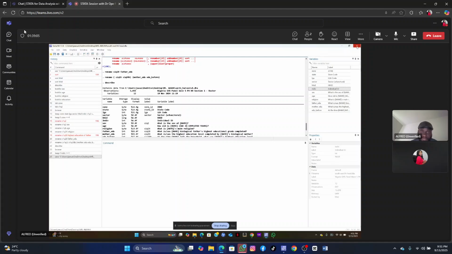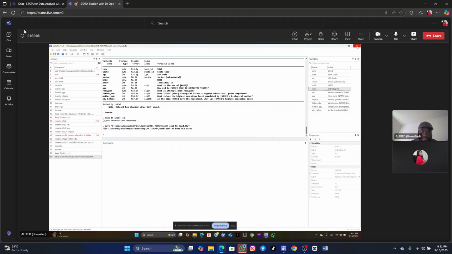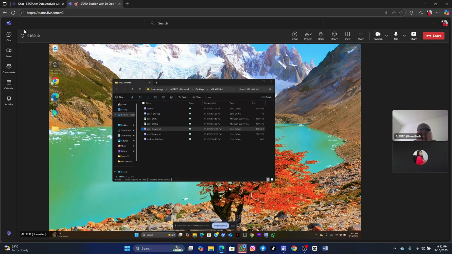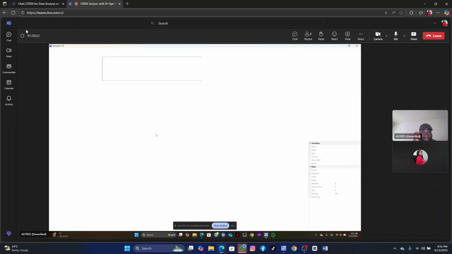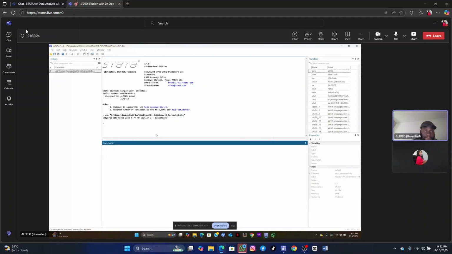So let's say you want to create a do file for this one that you have done now. You will just copy this, your history, and you go and keep it. So open the sec 2. So you need to identify where this thing is.